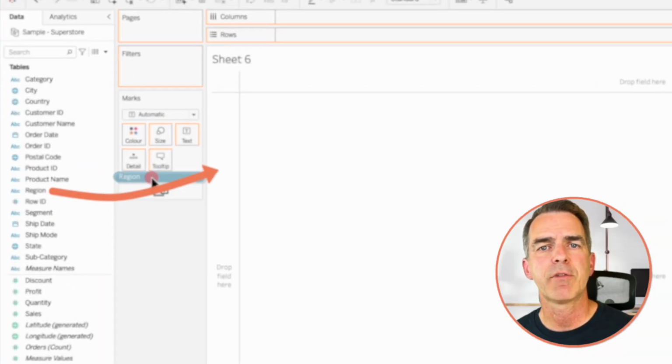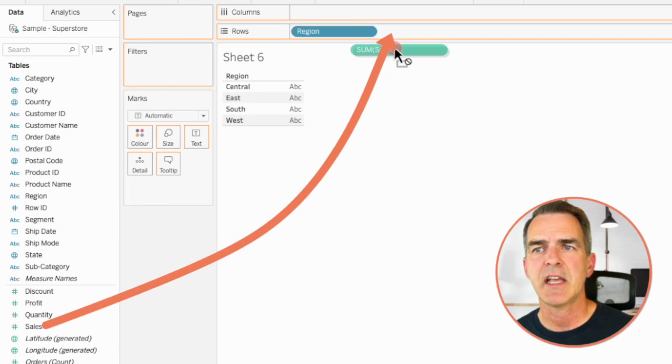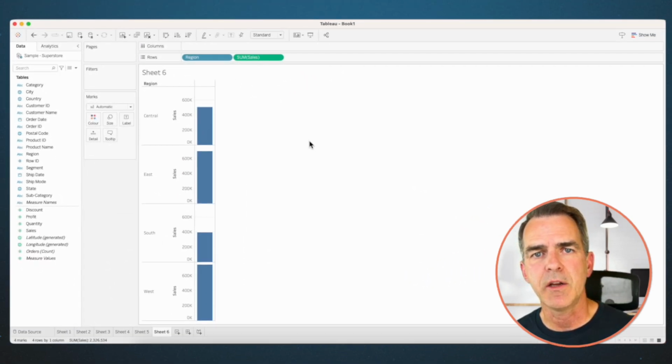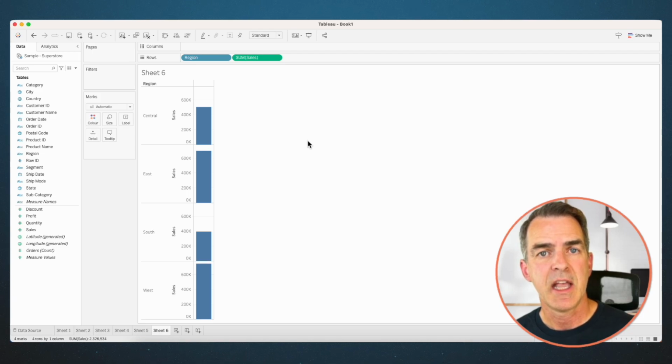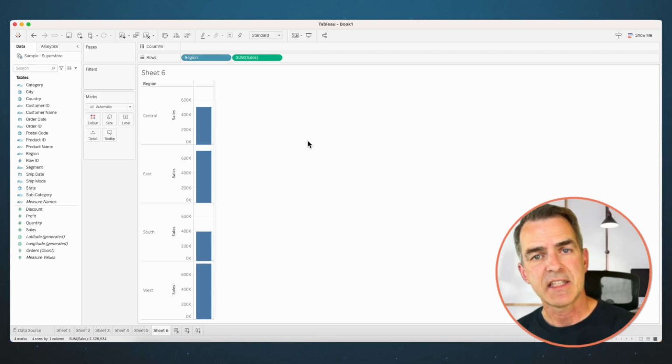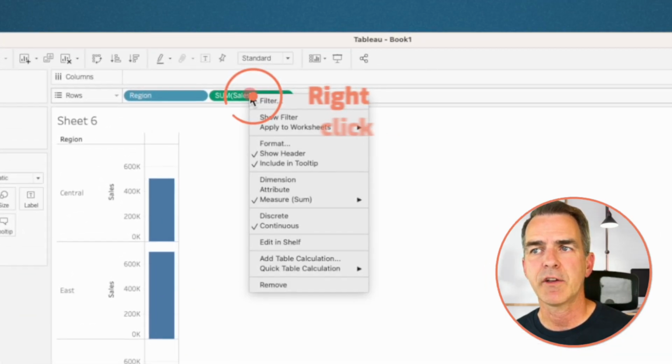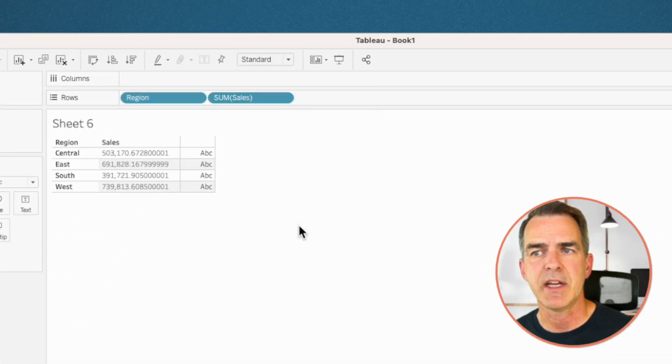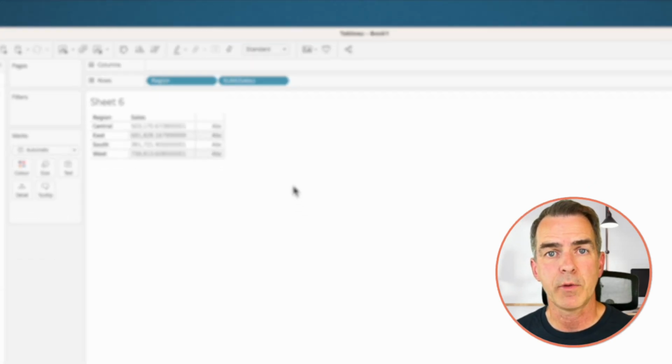Now you don't do this very often, but let's look at a use case where you might do that. Let's drag region to the rows and sales to the rows. Now what I want to do here is I want to take sales and I want to make it discrete so that instead of having a bar, I have another value in my row. If I right-click on sum of sales and make it discrete, I now have a header for each of my sales values. So you might wonder, well, why would I want to do this?